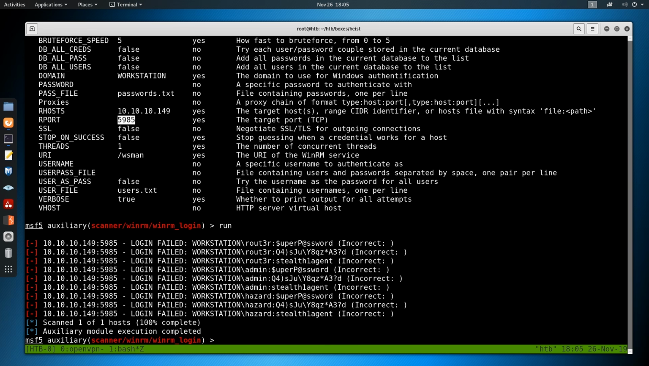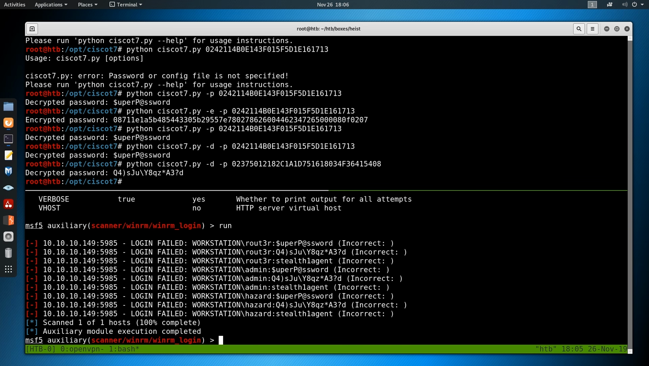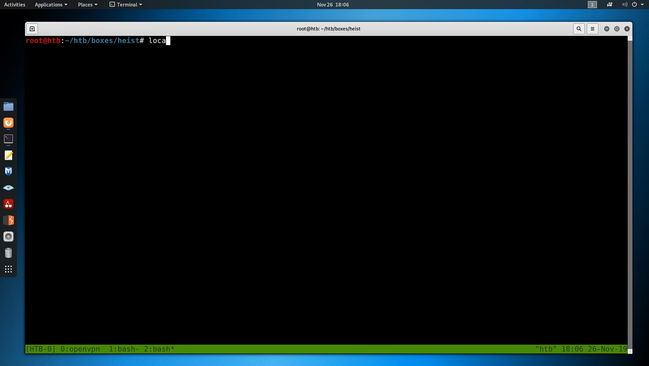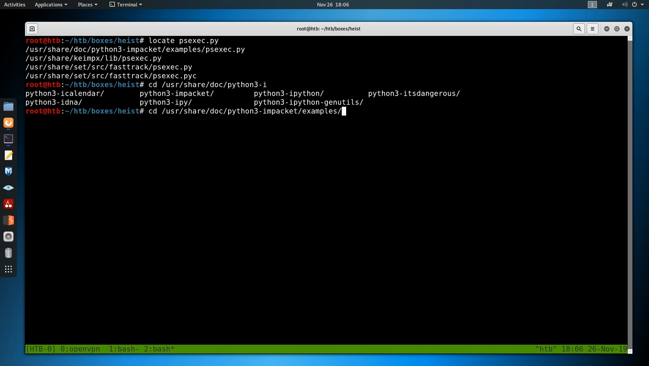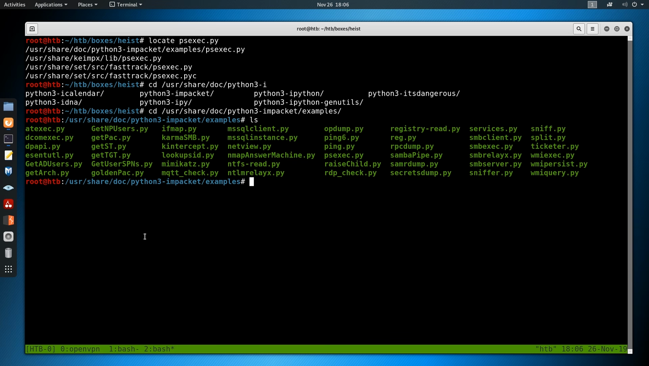And whenever I get to a dead end, I go back into the enumeration phase. What can I enumerate more? Well, we got a login to SMB. There weren't any shares. It was just admin, IPC, and C. So I'm going to go over to Impacket. Whenever I want to find Impacket, I do locate psexec.py because I can't remember this path to save my life. And we go user share doc python3-impacket, and then examples.